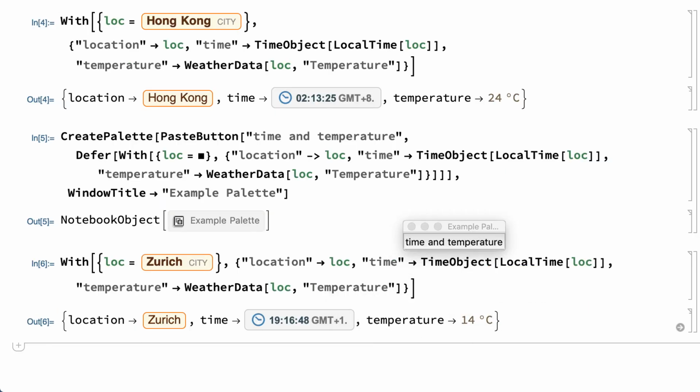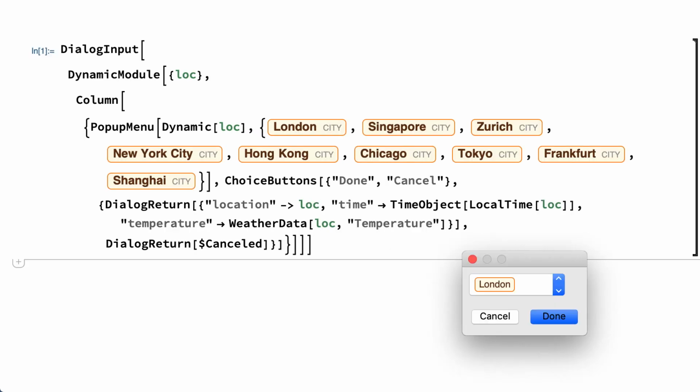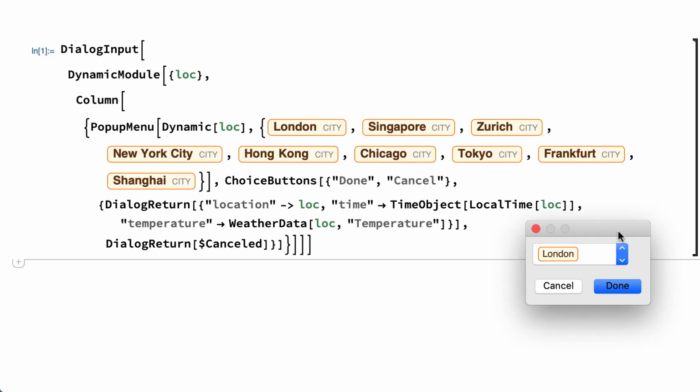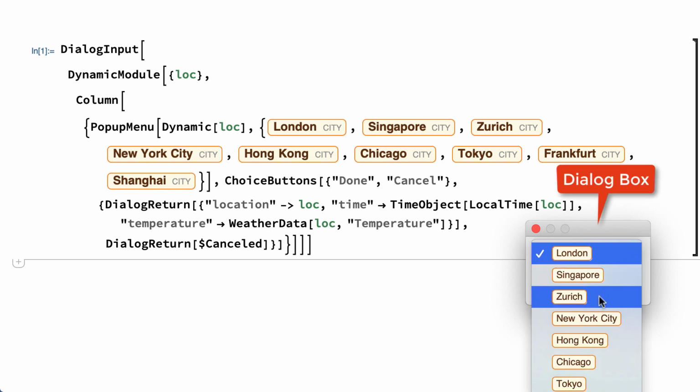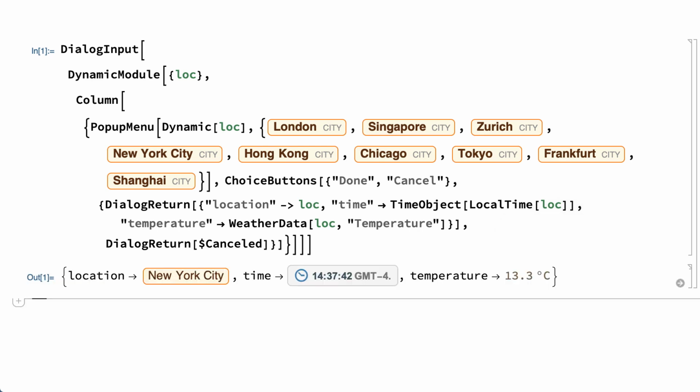Another interactive way to generate that same result is with a dialog box. For example, here is an input that uses the dialog input function to generate a dialog box with a pop-up menu for selecting a location, and clicking Done evaluates the program that generates the time and temperature result.